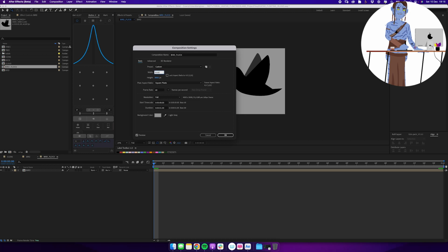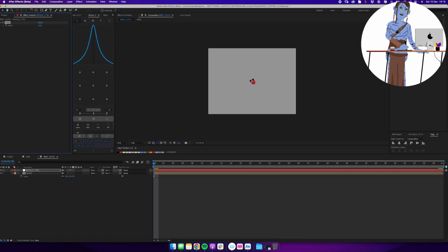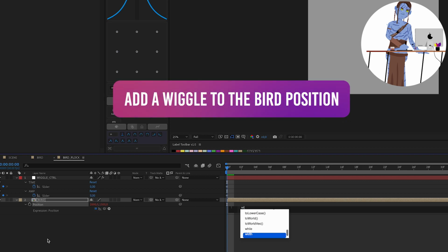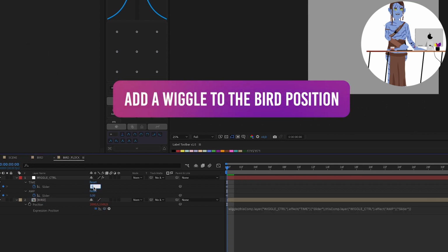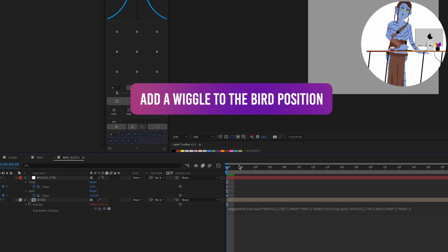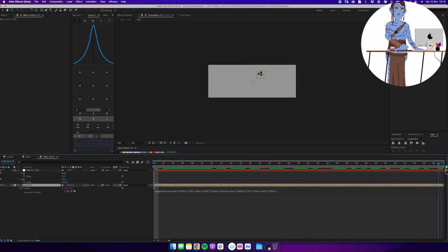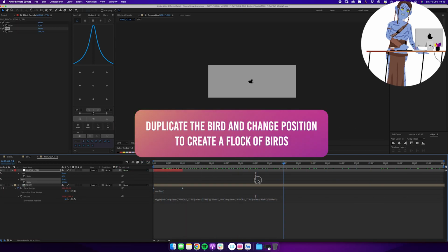And now I'm creating a new composition, which is going to be my flock of birds. So in here I have my bird, and I want to wiggle it a little bit on the position so you don't just have a static bird in the middle. So I'm connecting my position to two sliders that allow me to change the wiggling amount. And again, if you're not used to working with the wiggle expression or working with expressions in general, I do have an upcoming tutorial based on this kind of stuff.